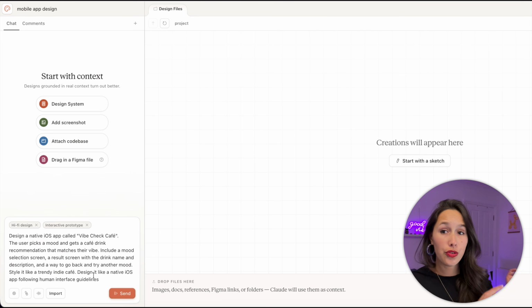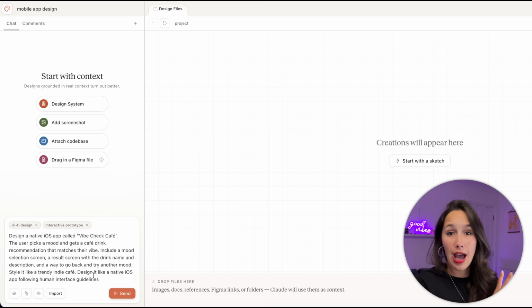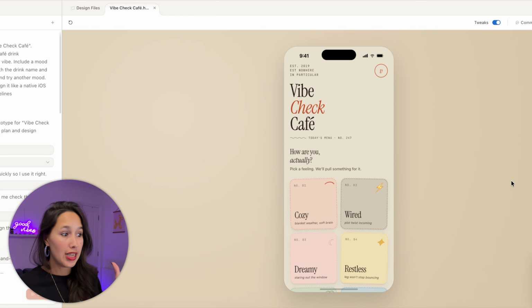So I'm going to ask it to create a native iOS app called Vibe Check Cafe, where you say what kind of vibe you're feeling, what mood you're feeling, and it gives you a coffee order to match. Let's see what it comes up with. Okay, so this is what it did. Let's have a look at it before we dig into it.